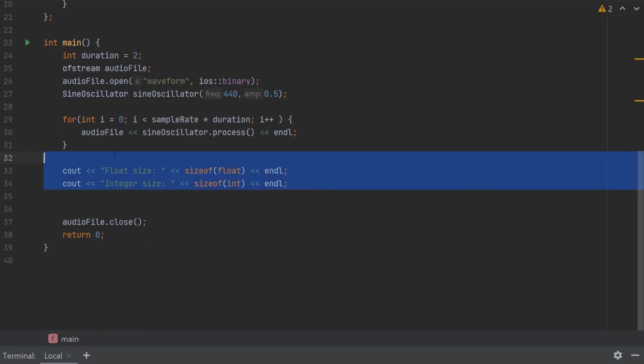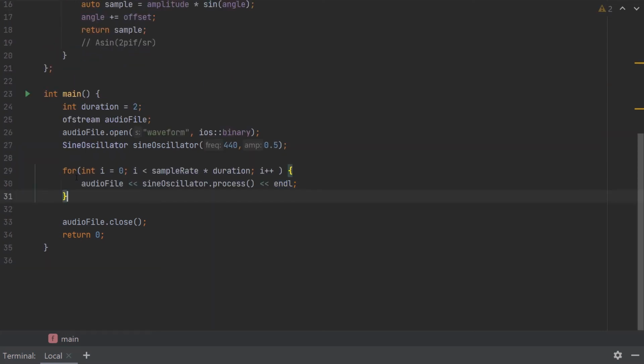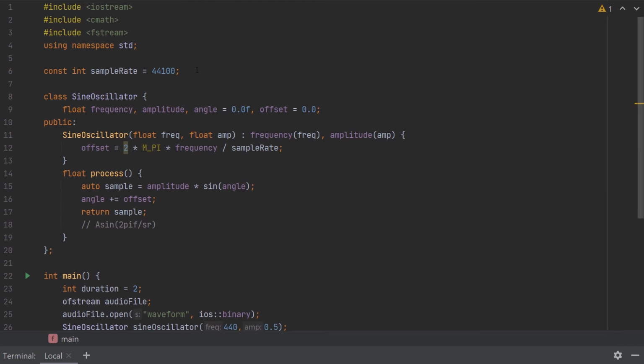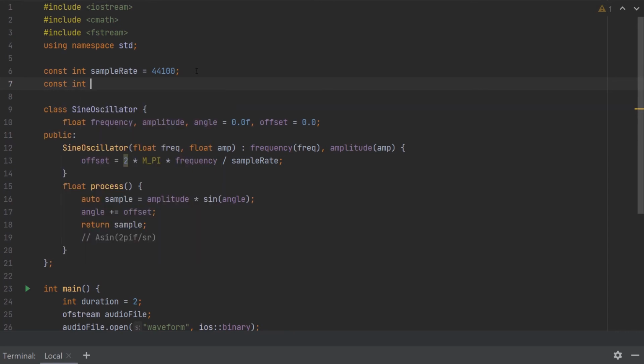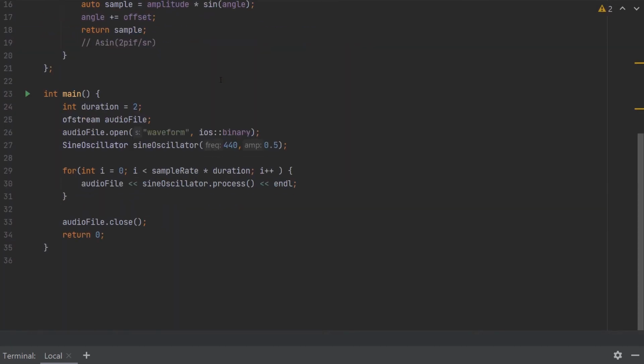I'm going to get rid of the console logs here. We need to do a couple of things. Firstly, we'll need to establish the bit depth. I'm going to create another global variable here for storing the bit depth, and assign that to 16. And now we need to take the value from the process method, which has a range from -1 to 1, and convert it into a new range.